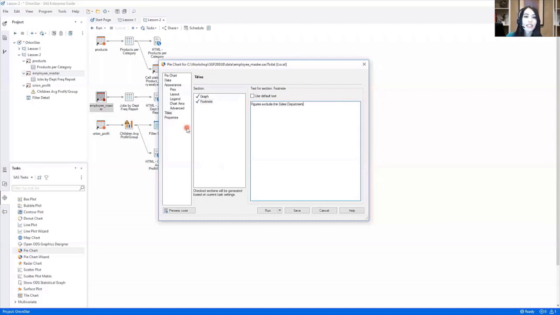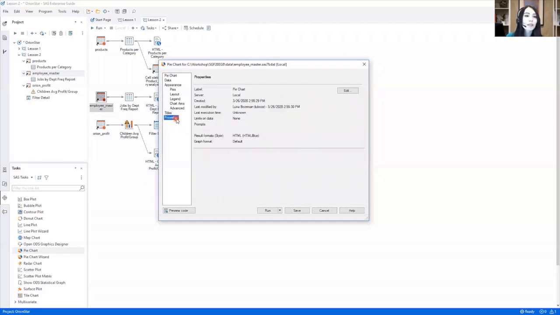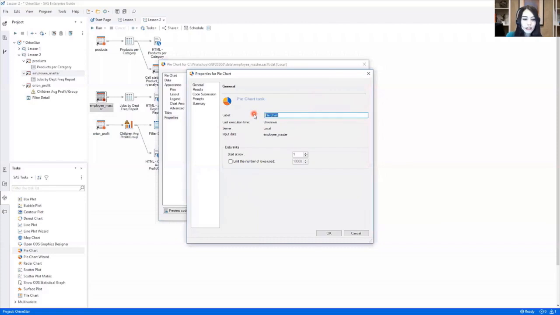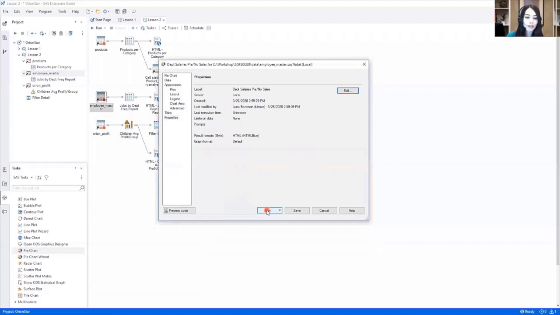All right, let's go ahead and change the task label as well. So properties, edit, and I'll change the label to department salaries pie / no sales. Again, just indicating the filter in the label as well. So I'll go ahead and click OK. Let's give this a run.